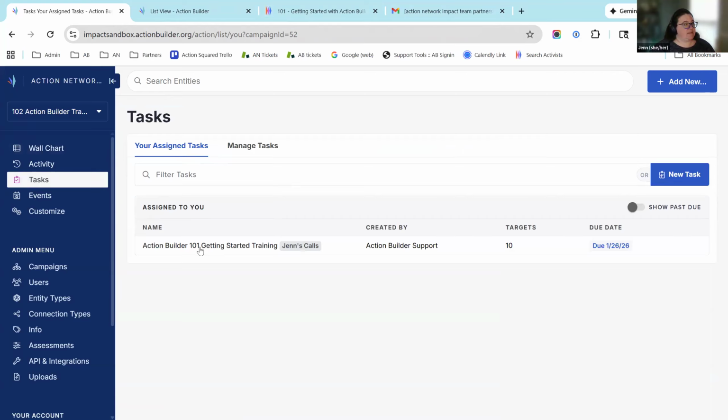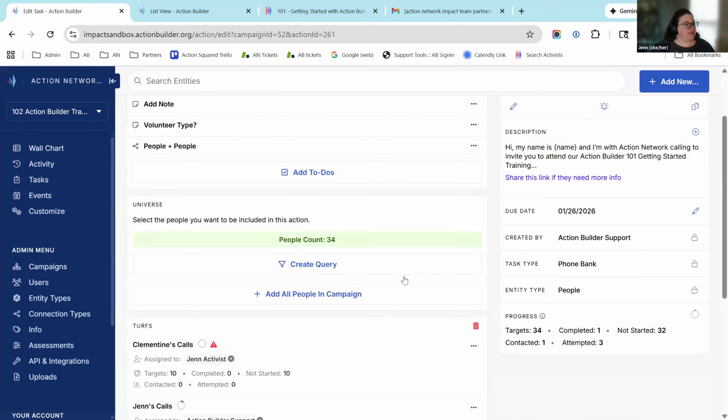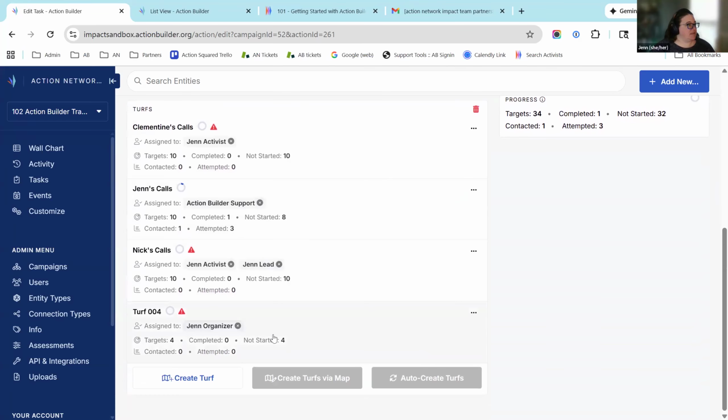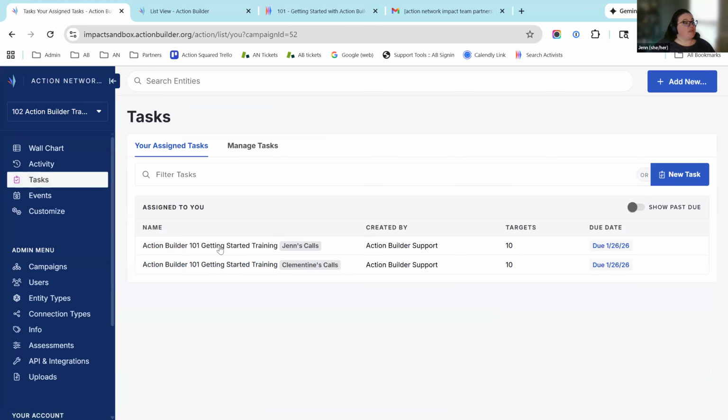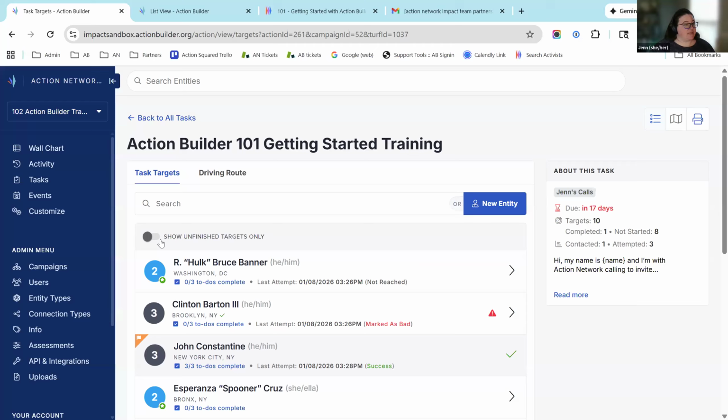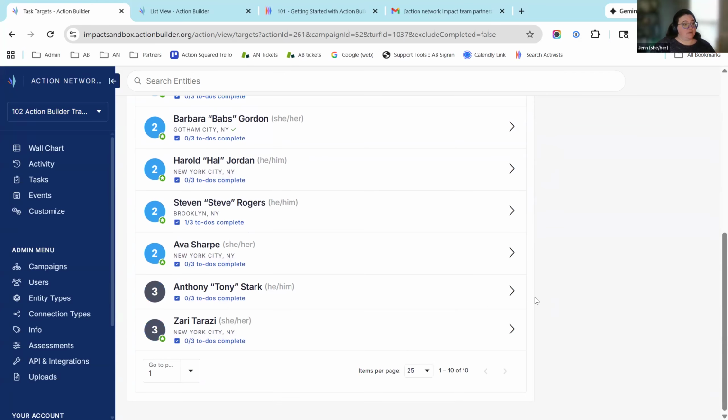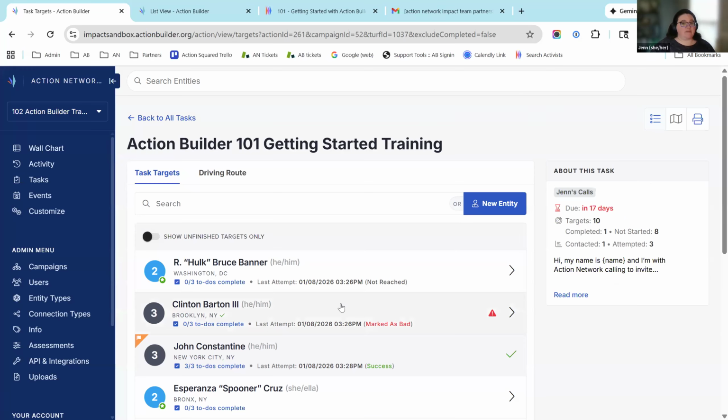Okay, let's go back to the tasks. The thing I wanted to show you was, let's assign this to Action Builder support. So here on the task page, what's really helpful is this show unfinished targets only. If you have multiple people who are assigned to the same turf, this can be really useful, because if multiple people are having conversations, you don't want to contact someone where the task has actually been finished.